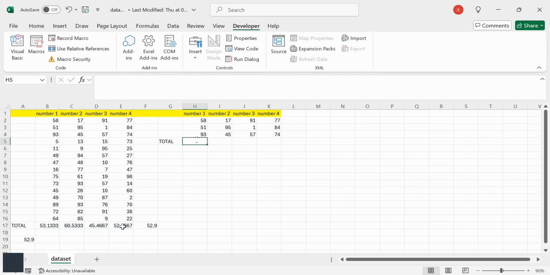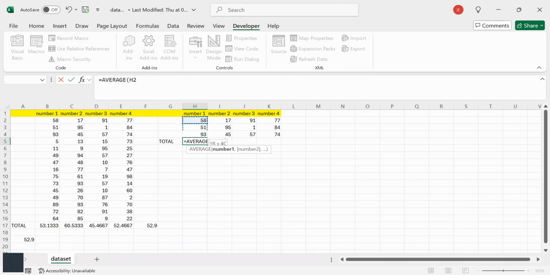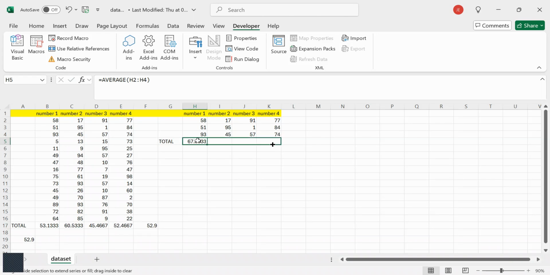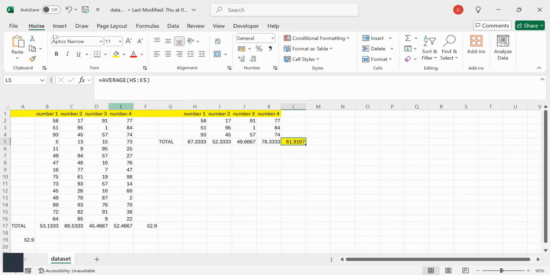Doing it for this other data set, my equals to sign, I call up my average function, I highlight, I press enter, I drag and autofill. And to find the average of the whole data set, I press equals to, I call up my average function, I drag and I press enter key. So that is how you find the average of your data set.